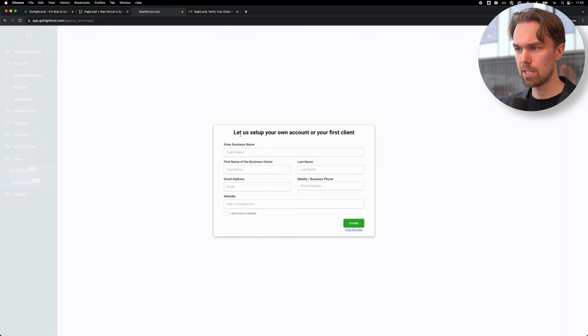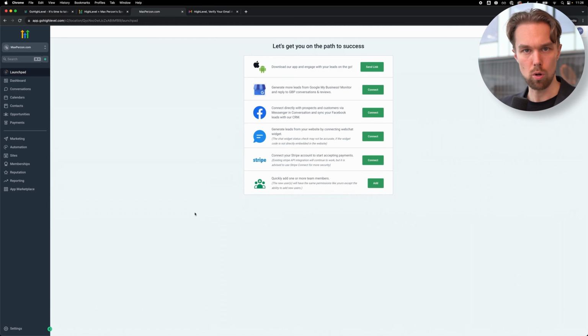They ask me to set up your own account or your first client. So let's do that. All right, so I put in my business name, my name, my email address, my phone number, and my website. Then I'm going to click on create. So now you can see that we've basically been forwarded to our sub account that we just created.